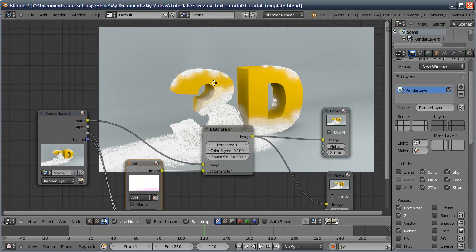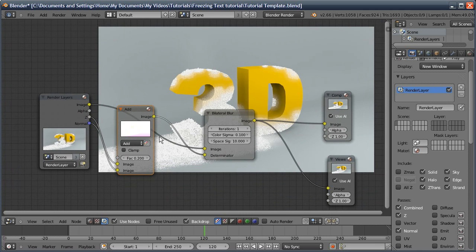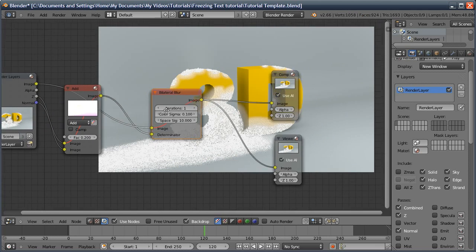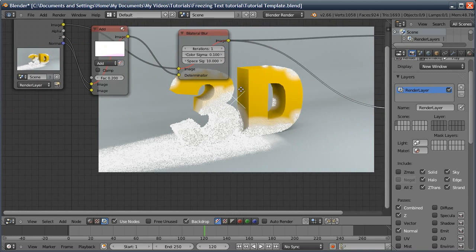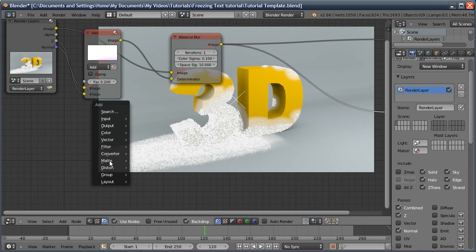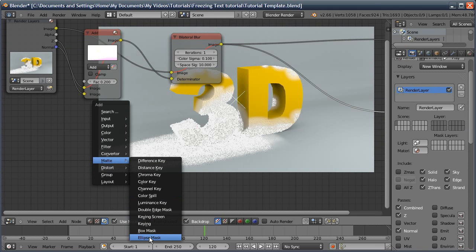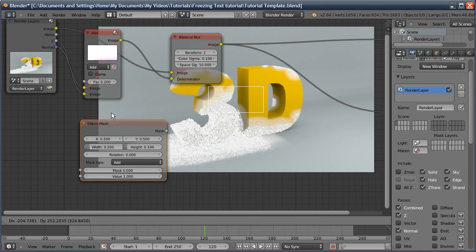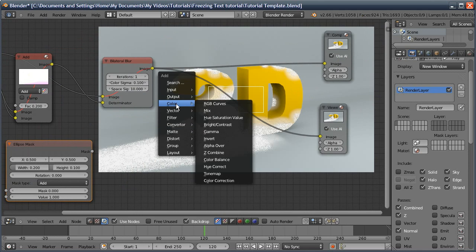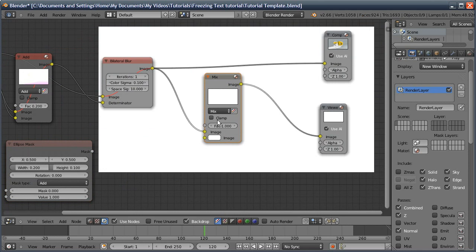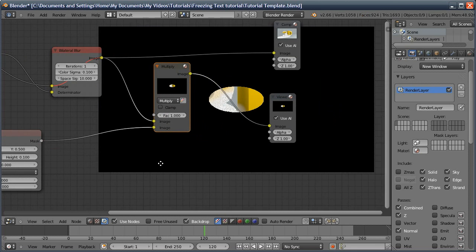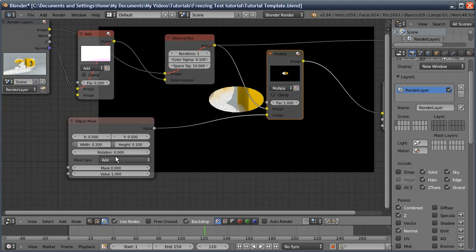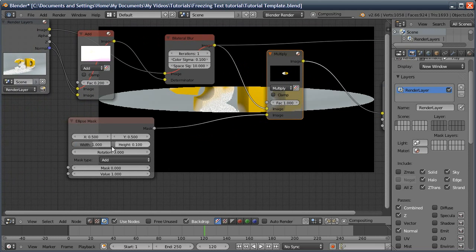Now I'm zooming out with V again, and what I'm actually going to do is mute these by pressing M, and that's just so we can do the rest of the compositing without waiting for them to calculate each time. So the next thing I'm going to do is add in a matte and then an ellipse mask, because we're going to add a vignette. So I'm going to Shift A, color mix, we're going to set this to multiply, and we're going to plug in our mask.